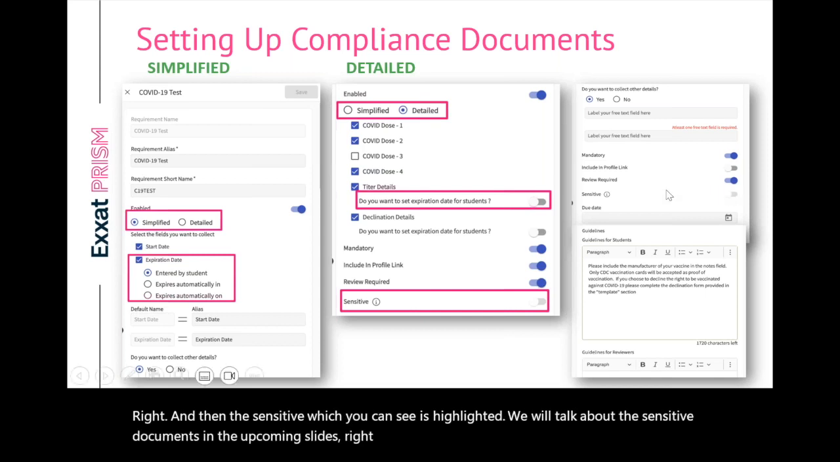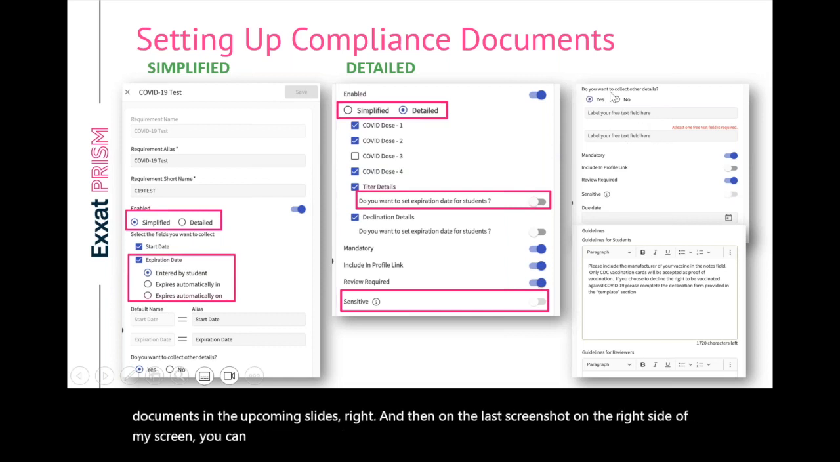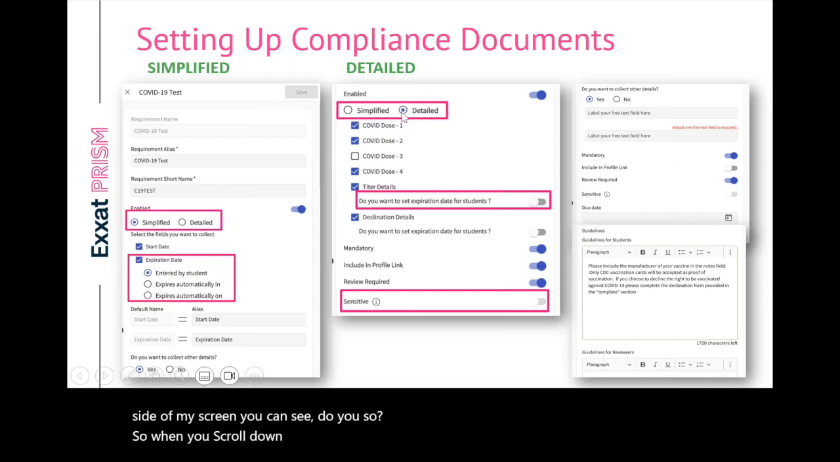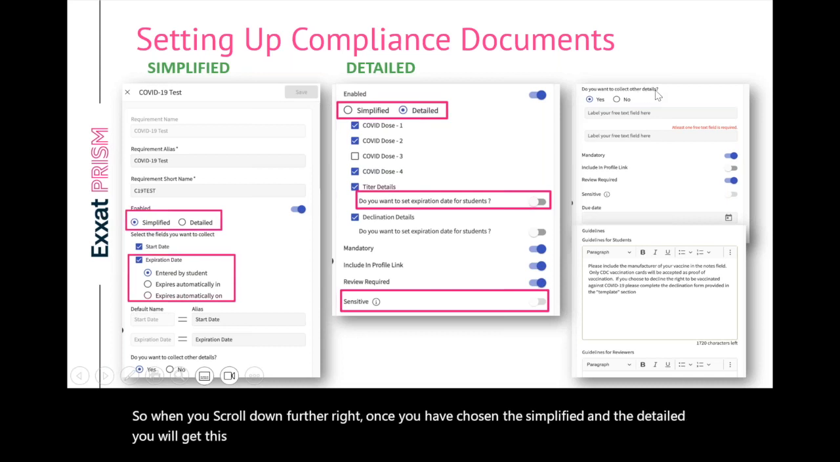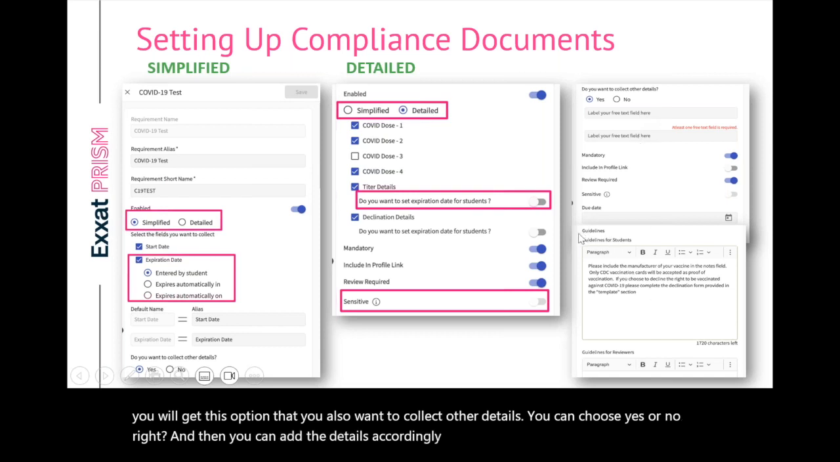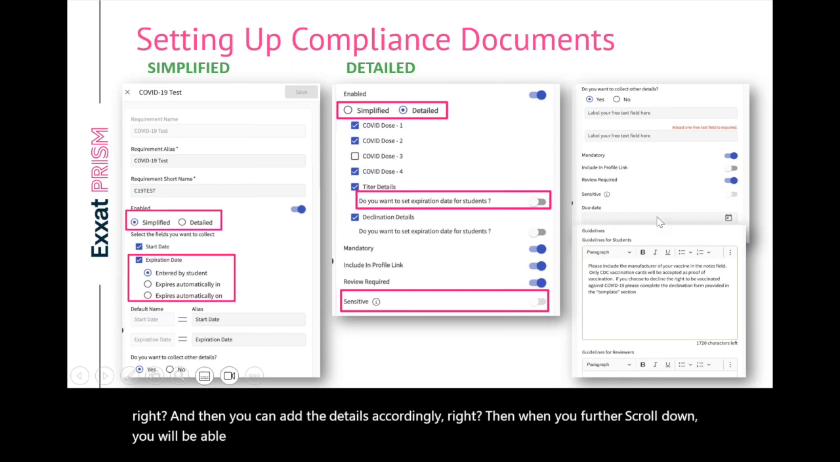And then on the last screenshot on the right side of my screen, you can see that when you scroll down further, once you have chosen the simplified and the detailed, you will get this option: do you also want to collect other details? You can choose yes or no, and then you can add the details accordingly.